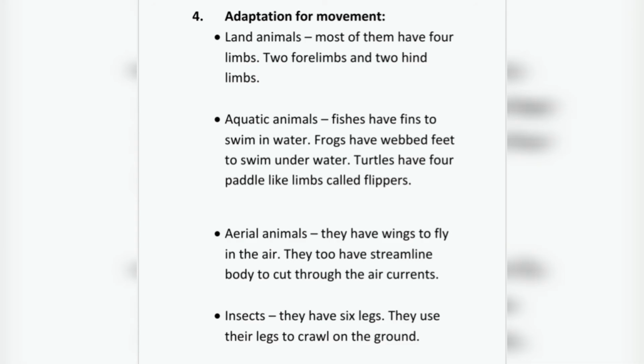Insects have 6 legs. They use their legs to crawl on the ground. Some insects such as water boatmen use their legs to swim in water. Some insects such as grasshoppers use their hind limbs for hopping. Some insects such as butterflies have wings to fly.